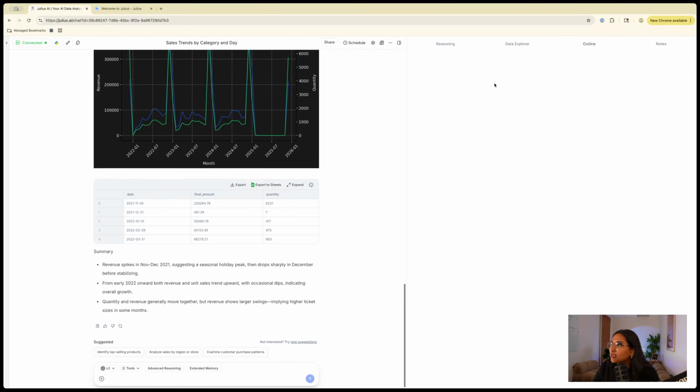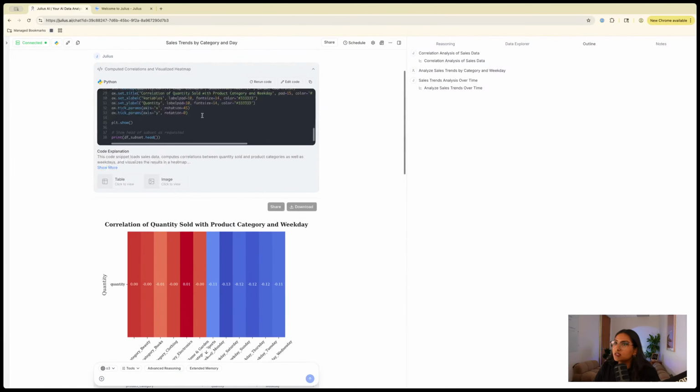And then in outline, these are the prompts that I did. If you see, I started off with the correlation analysis. Julius has a J next to it for Julius, and then this is my prompt, analyze the sales. If I want to jump to the correlation analysis, I'll just click this, and it's going to scroll all the way up for me to see that. Pretty cool.